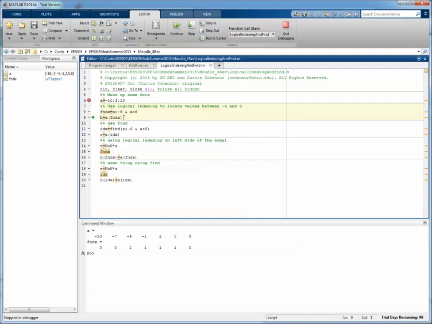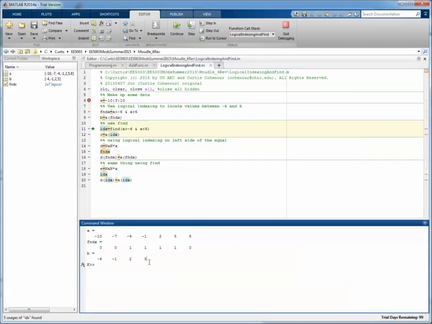Then, if I want to extract those out of A, I can say B is equal to A sub Findex. If I do that, here I get the values. So that is logical indexing, and it's very powerful because not only can you use it on the right-hand side of the equation, you can also use it on the left-hand side. We'll look at that as well. You don't need that for your lesson, but it's always good to know a little something about what's going on.